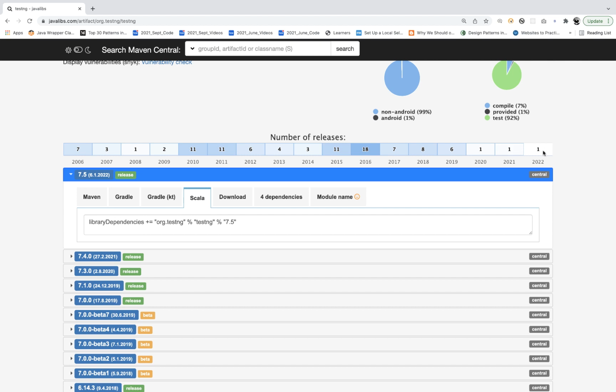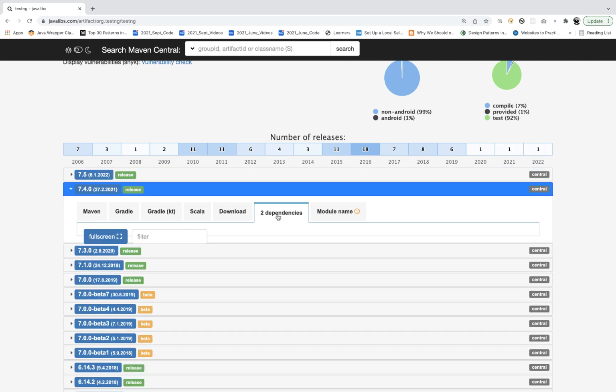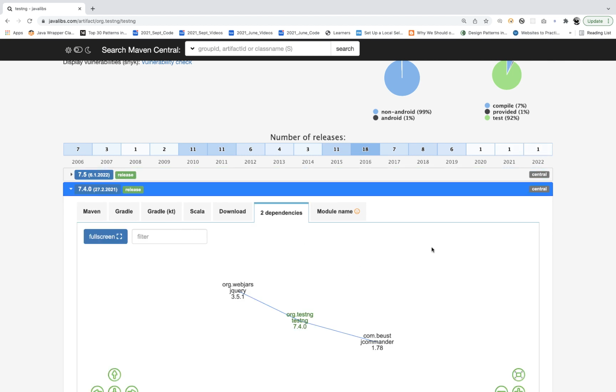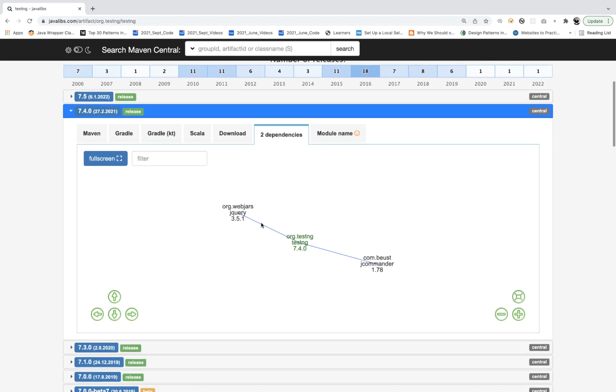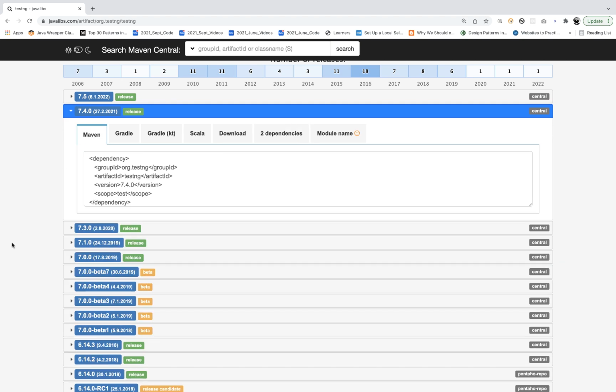In the last release in 2022, they are using 2 dependencies here, you will see that. And here they are using WebJar jquery, the TestNG 7.4.0, which is actually using the beust jcommander 1.7.8. On the basis of that, they are creating the Maven final repository over here like this.